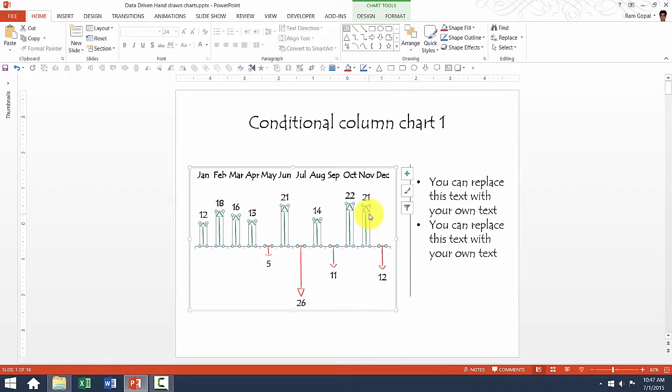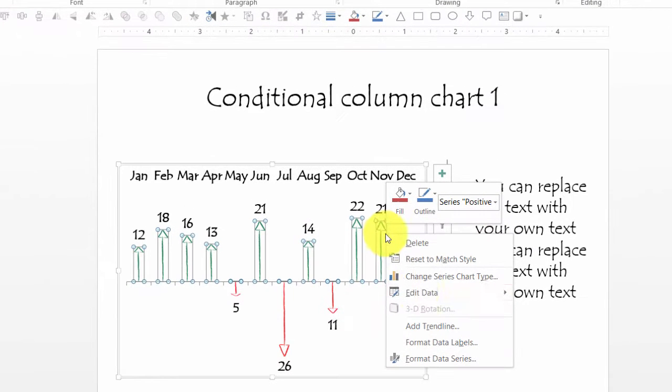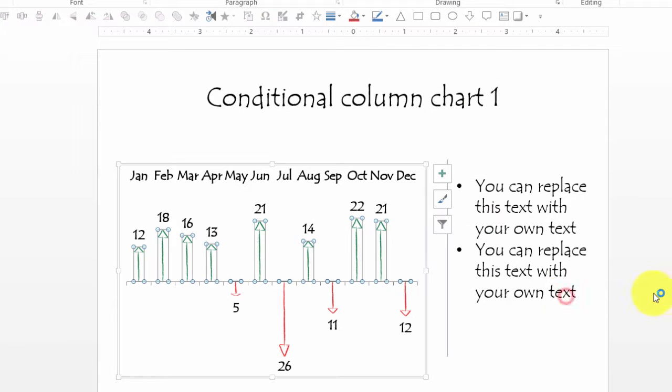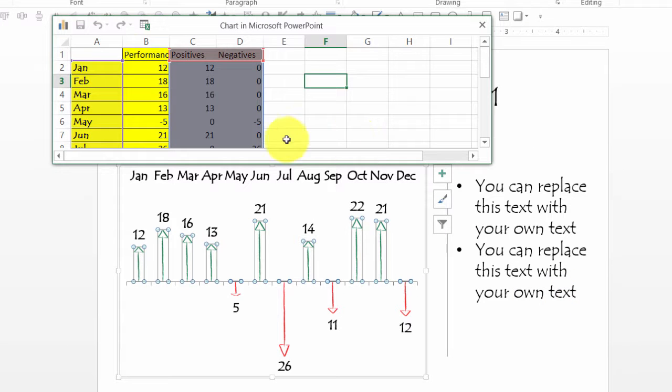So I'm going to click on the chart and right click here and go to edit data and click on the edit data option. As you can see here, there are yellow cells and there are gray cells. As I have mentioned before, don't ever edit any of these gray cells because these are calculations made based on the input you give here in these yellow cells.